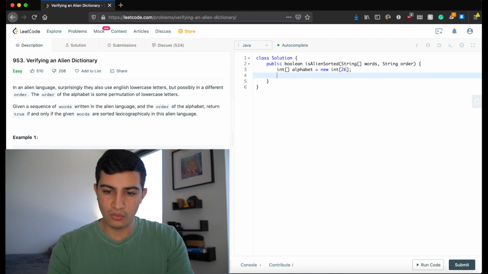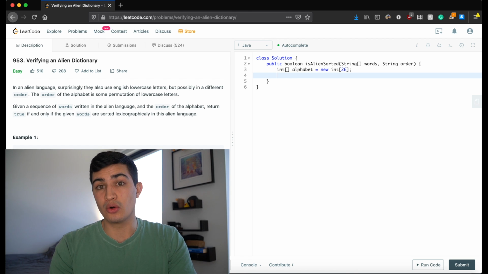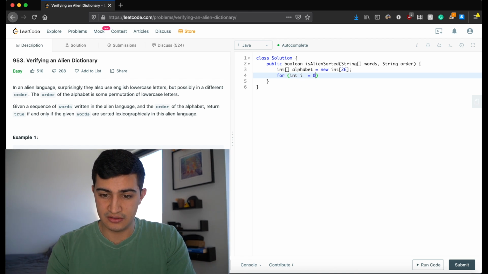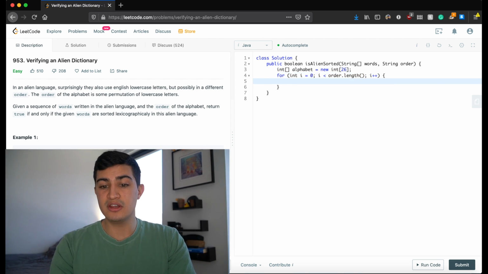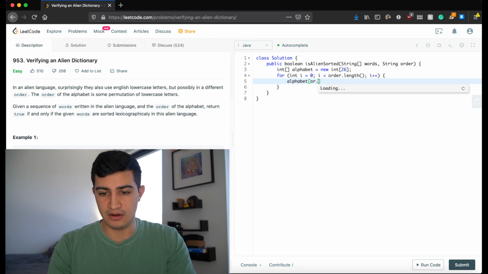So what we're going to do now is iterate through our order and place the things into our alphabet. So we're going to say for int i equals 0, while i is less than order.length, i++. And so now what we can do is put this character in our alphabet. So this will be order.charAt(i).